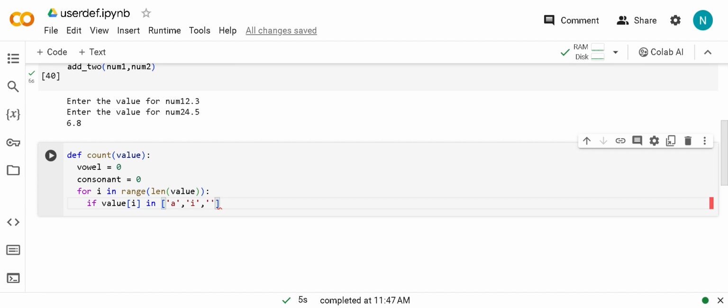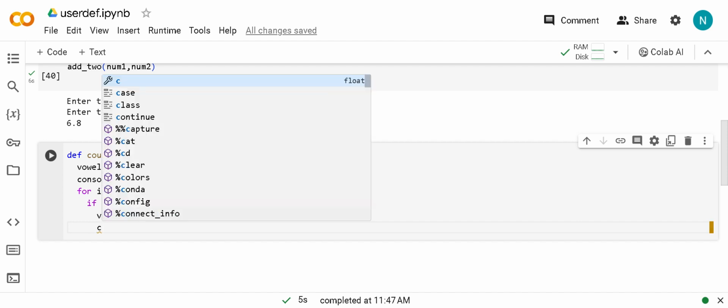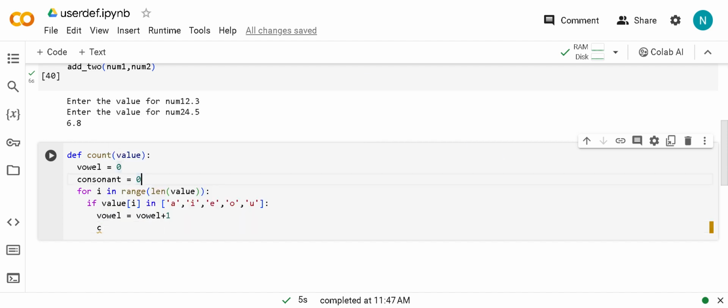A, E, I, O, U. So these are the vowels we have. If you want, you can include the capital letters also, but right now I'm ignoring it. So let's give a colon. Now we'll check one by one the vowels. So vowel equals vowel plus 1. So if the value of i is in this, then only increment the vowel.